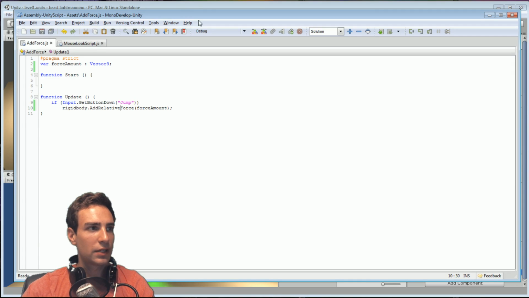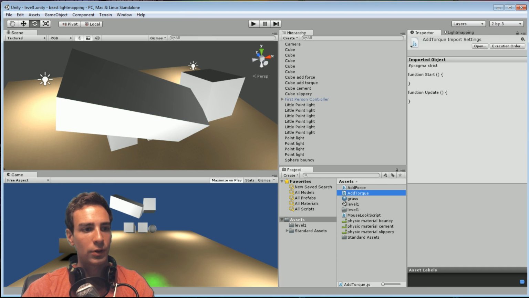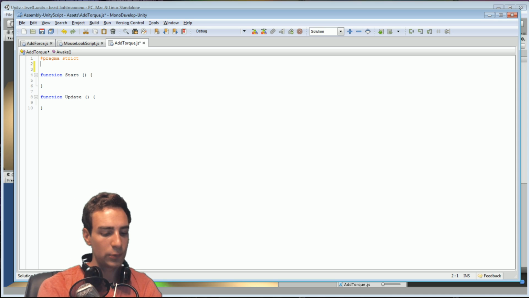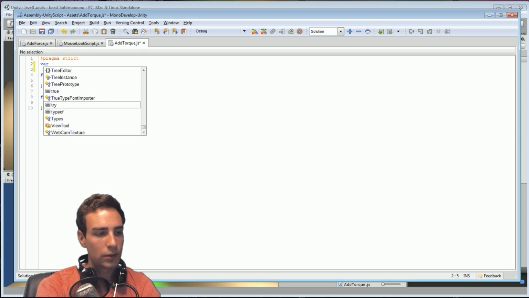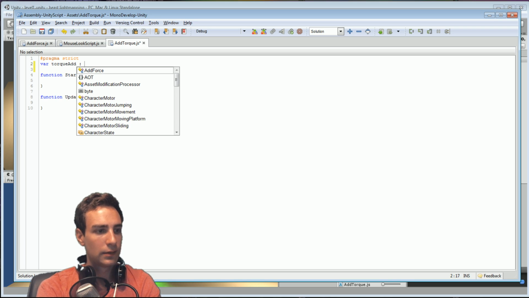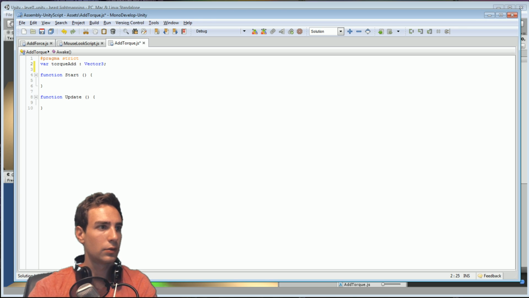Now let's go back to MonoDevelop. Actually, I've got to go to Unity. I want to edit the AddTorque script. So for AddTorque, once again, we're going to do a Vector3. So var torqueAmount, Vector3. All right, cool.